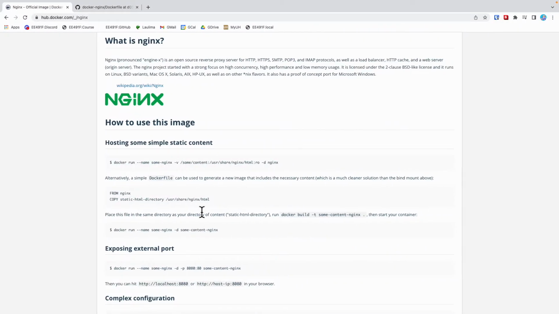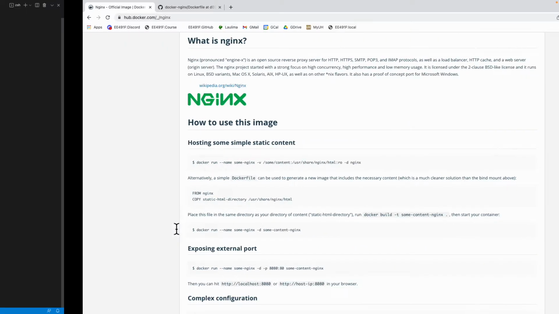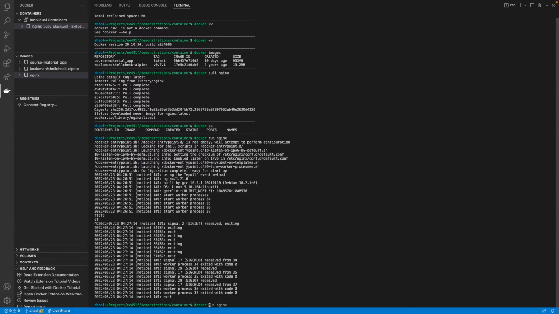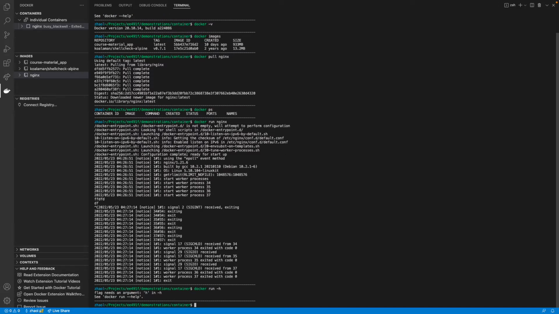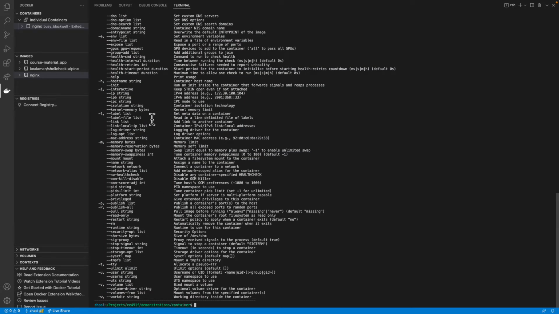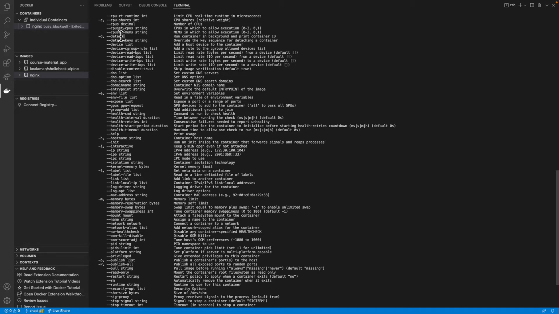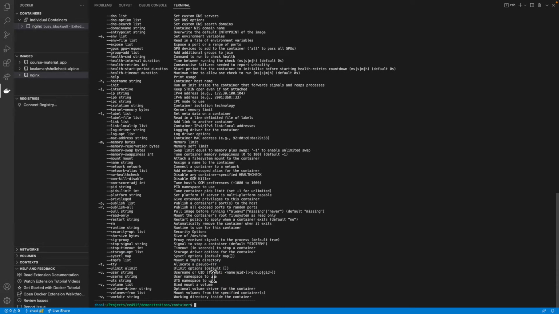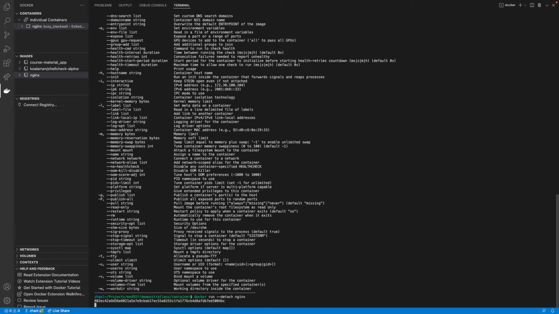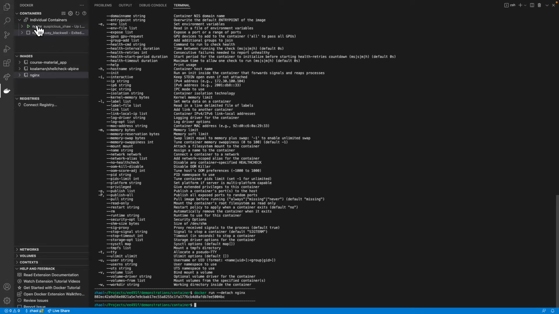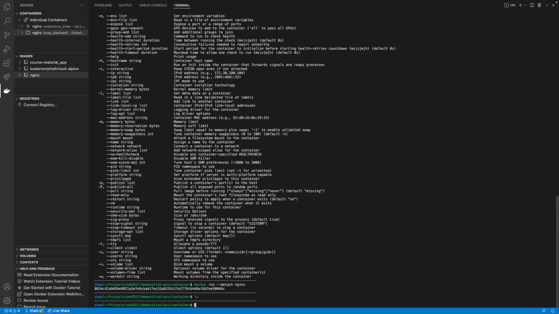So that's what this -d is for. Docker run --help. It's this detach option. So if we were to do it again, docker run --detach nginx, it'll start up another container and run it, but it'll give us back our terminal, so we can still use it. So that's what that is.